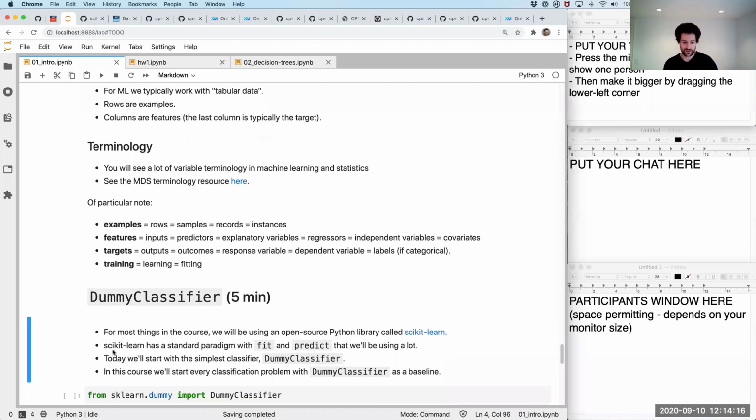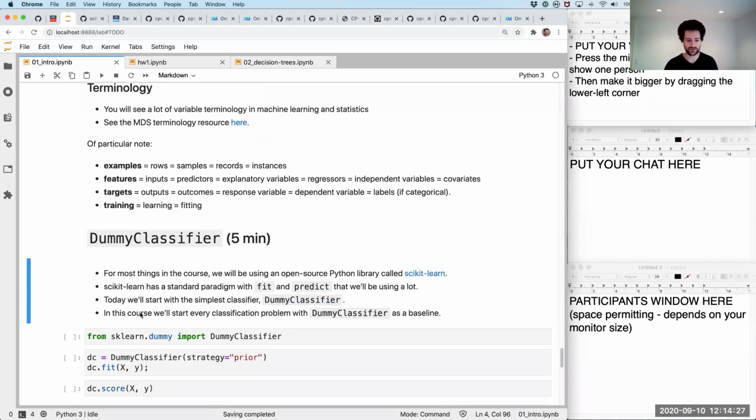Okay, so there's a standard paradigm called fit and predict that we'll just be using over and over again that I'll kind of introduce today, but we'll really hammer that home next class on Tuesday. And so we're going to start with DummyClassifier in the course, but also I kind of want you to get into the habit of every time you approach a classification problem, start with DummyClassifier. And the reason for that will become clear in a second. It's kind of the first thing we're going to talk about, but also the first thing I want you to do every time you approach a classification problem.